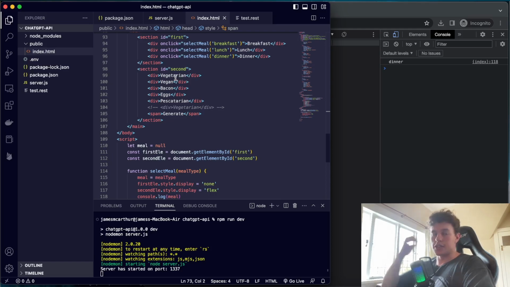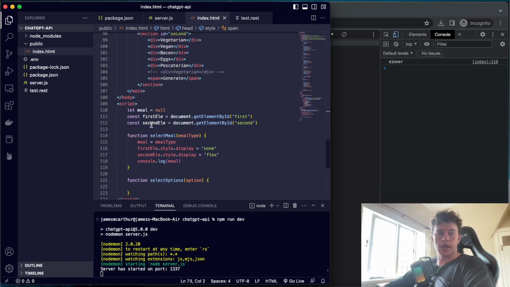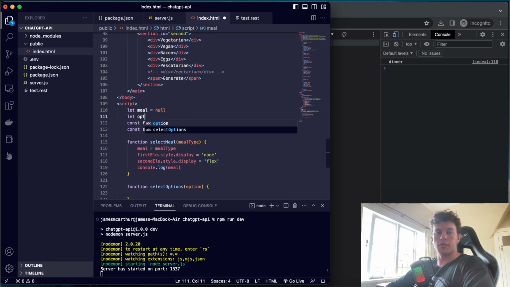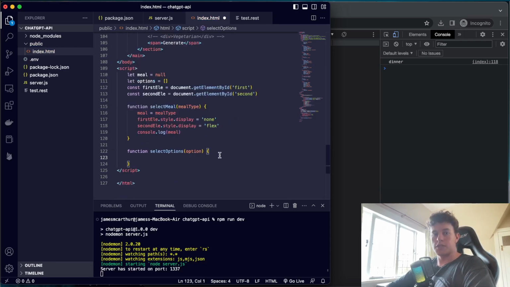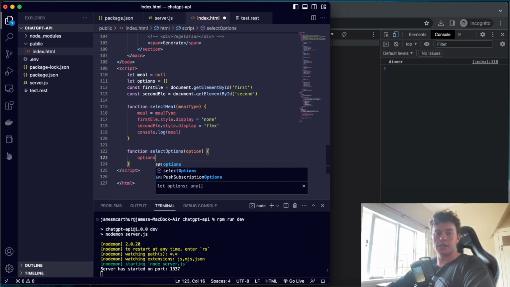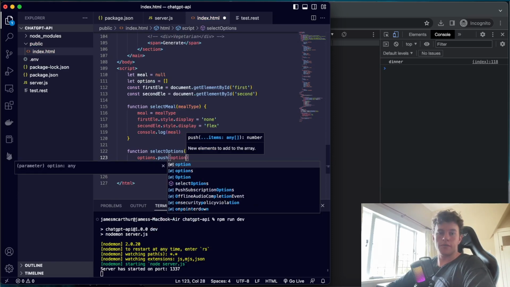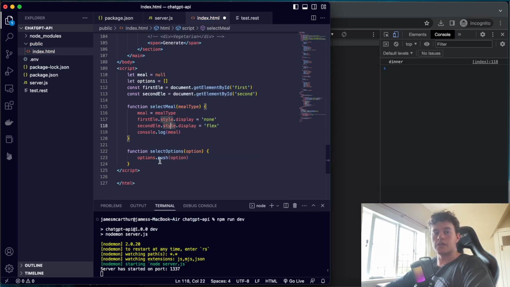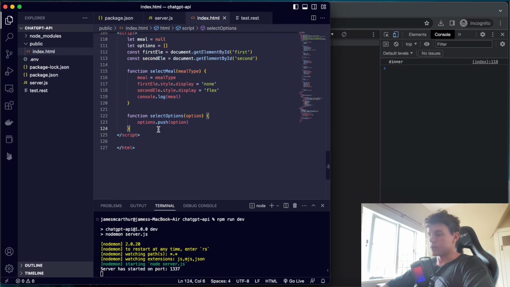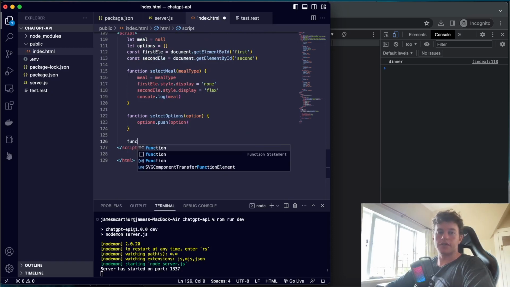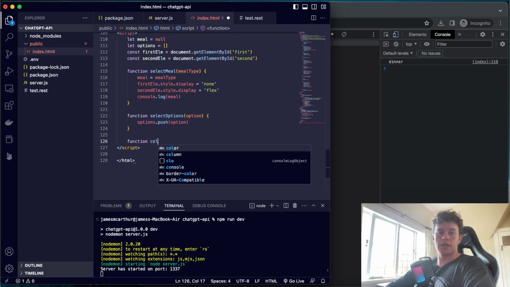So let's say we just wanted, we'll say let options equals an empty array. On select option, we're just going to say options.push option, the selected option. So that's going to add it to the array. And what we're also going to do is just have a function called color.